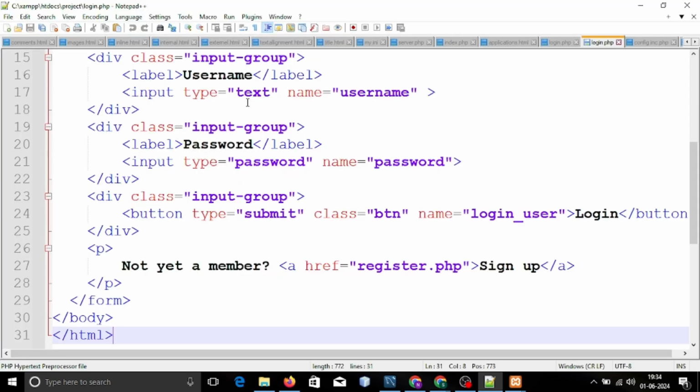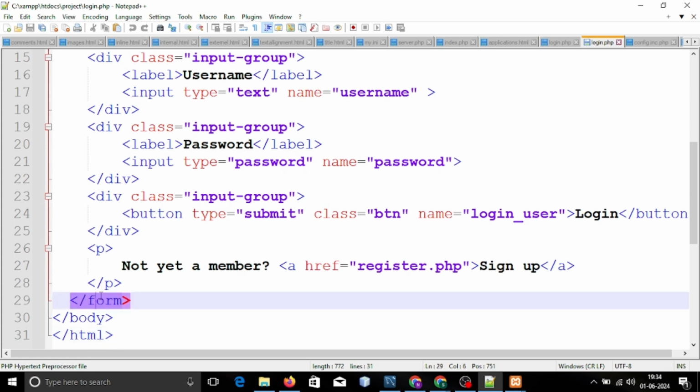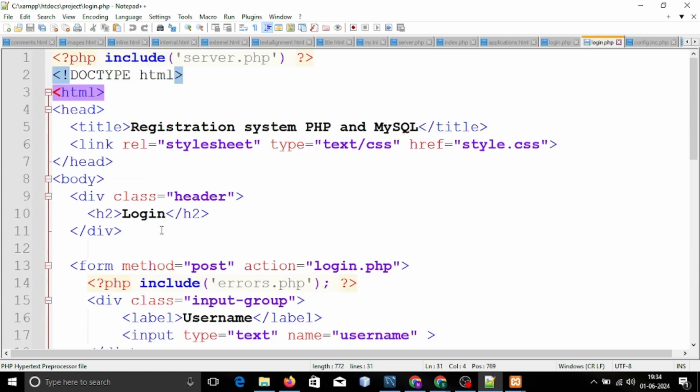So I'm discussing this type text and type password, right? This button, class button, is login. We are using this login button. This href, the anchor tag, I have already told you about, right? It is for the sake of linking, like this sign up. When we click on sign up, we have to go to register.php. That is the meaning of this. So we are closing the body tag, the form tag, and the HTML tag. So this is about login.php. Is it understandable?